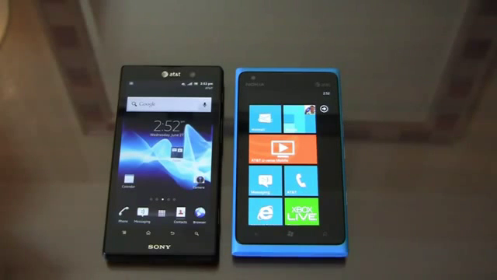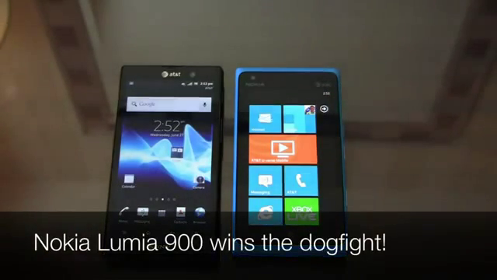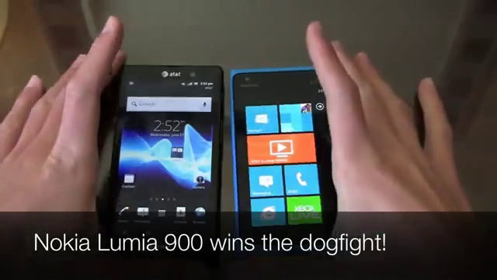Now, both of these are awesome devices in the call quality department. They do a good job, but one of these has to be the winner of the dogfight, and like I said, it's hard because it depends on what you want. The winner of the dogfight by a narrow margin, and hear me out as to why I'm calling it this, is the Nokia Lumia 900.